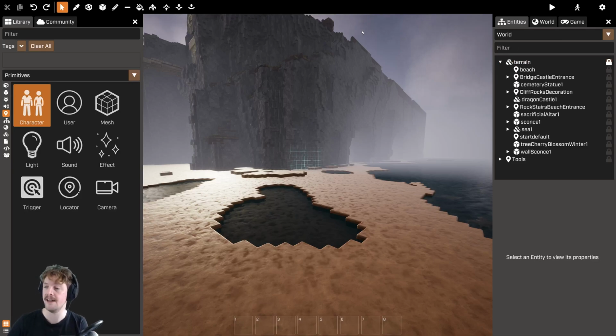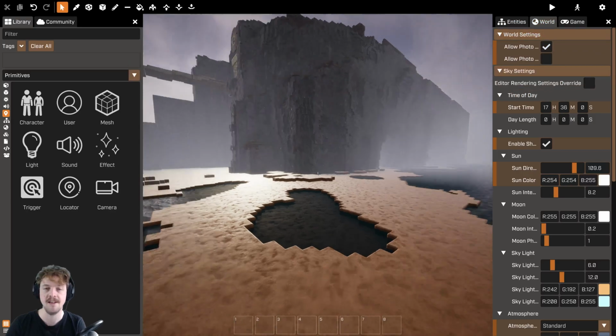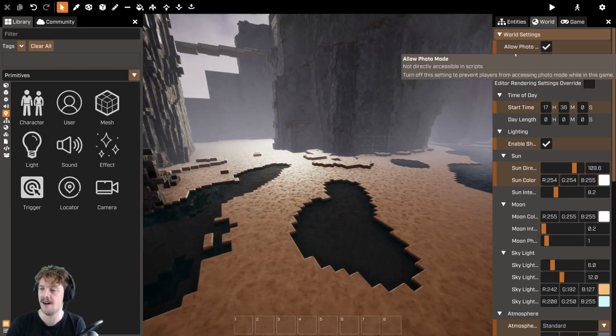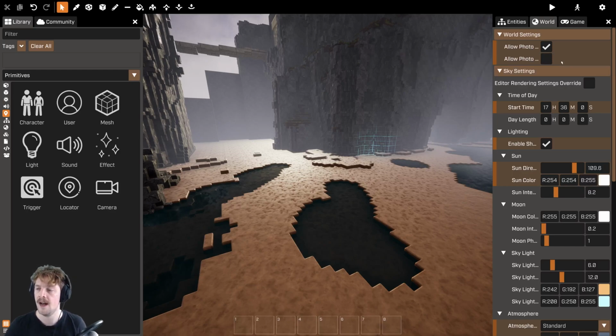On the right hand side, you'll see we have our world tree. And if I click on this tab that says world on it, that will open up our world settings. In here, the first couple of settings I just wanted to highlight are to do with photo mode. So the first one allows you to turn the ability to enter photo mode on or off. So if you don't want people taking photos of your world, you can turn that off.